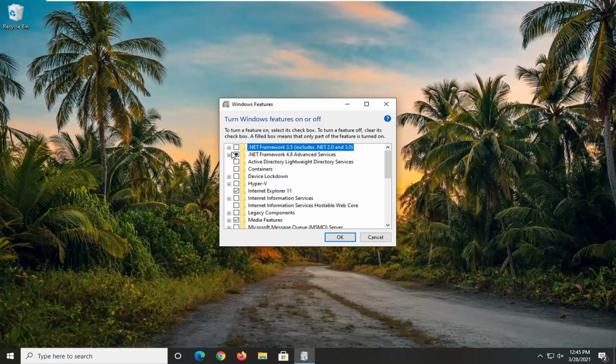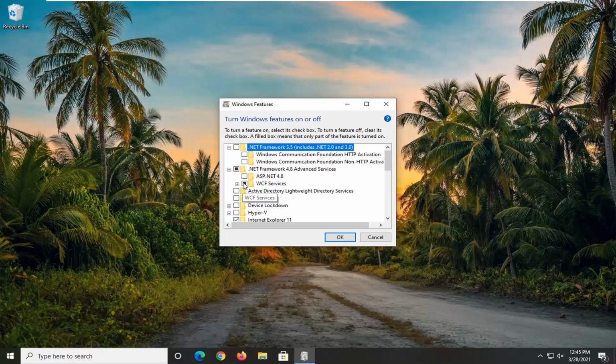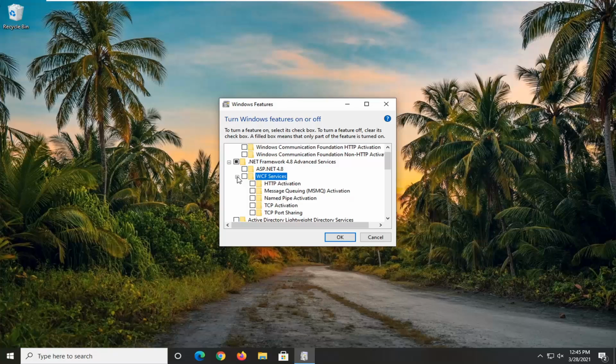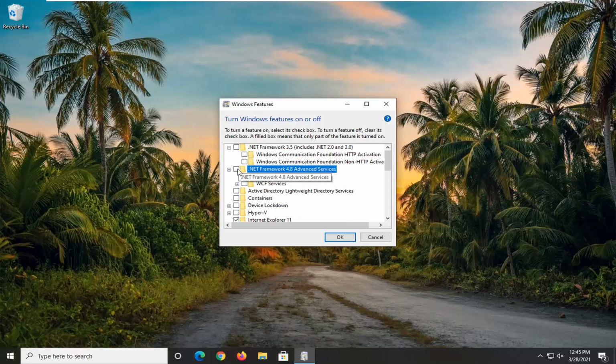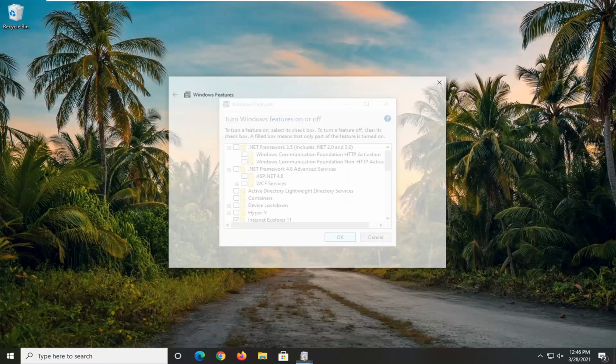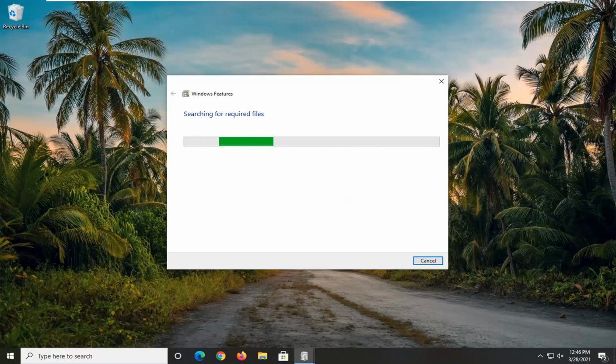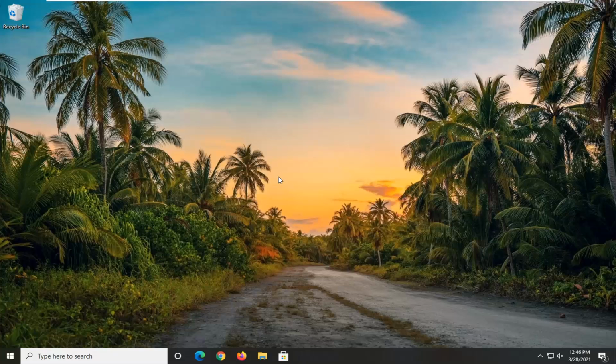You want to expand anything that says .NET Framework under it, so click the little pluses under here and make sure they're all turned off. You might have a box in there too for any partially turned on features. You can just turn them off too. Again, just do that for .NET Framework in here. Go ahead and select OK. Okay, so once you're done with that, go ahead and restart your computer.